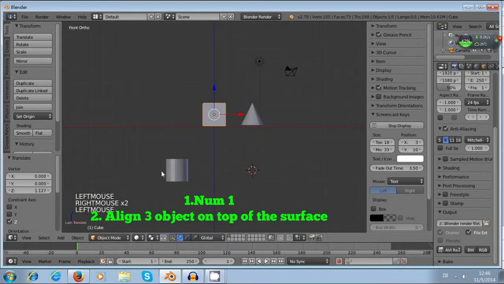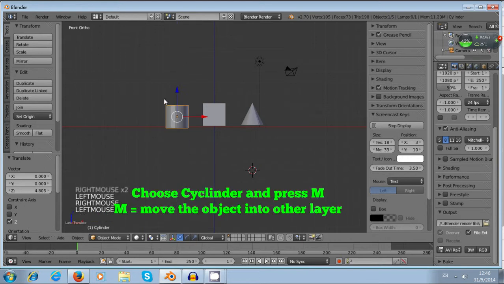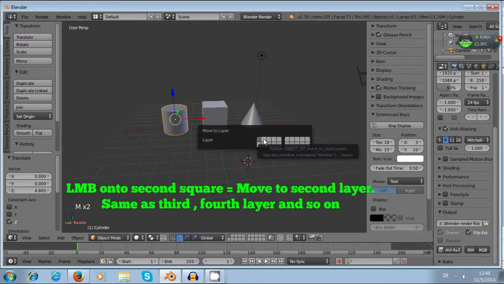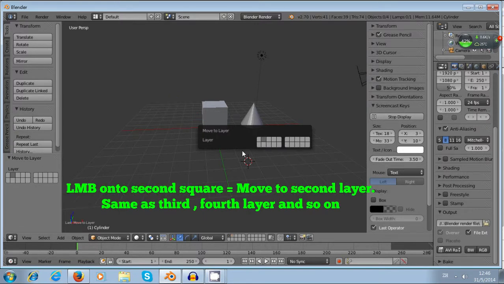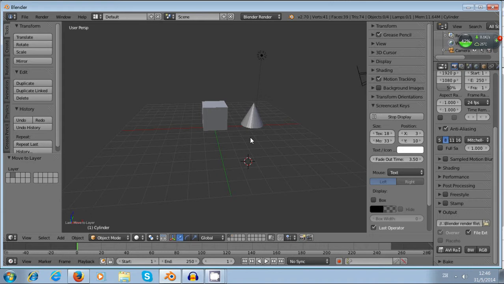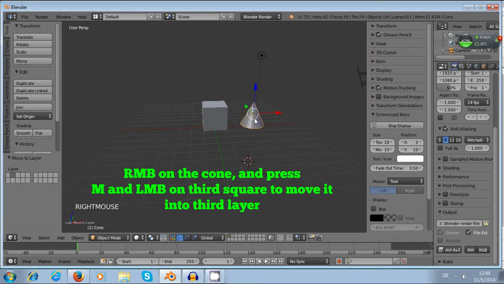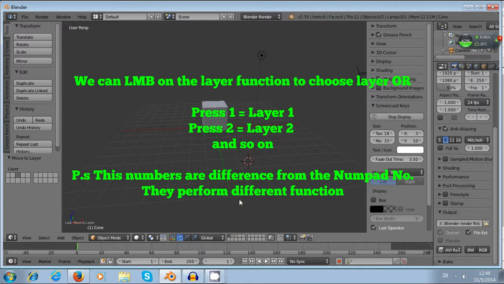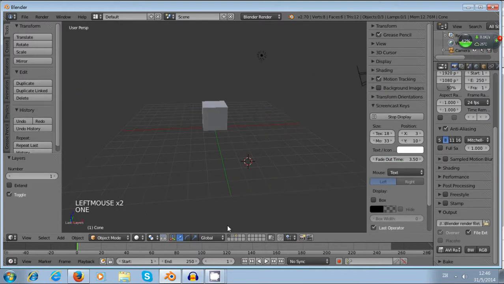And then I rotate the wheel, choose the cylinder and press M. Then I left click on the second square to put it into the second layer. Now the cylinder has moved to the second layer. I do the same with the cone: I select the cone, press M, and left click on the third square, which is the third layer. To choose a layer, we can left click on the layer function below, or just press 1, 2, 3, 4 and so on to swap between the layers.